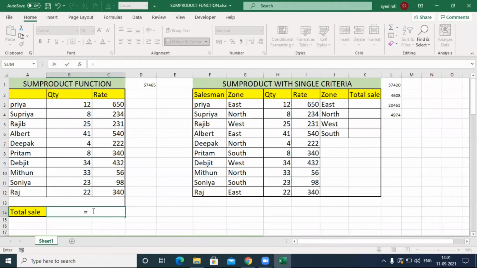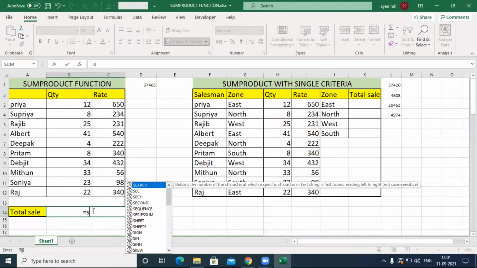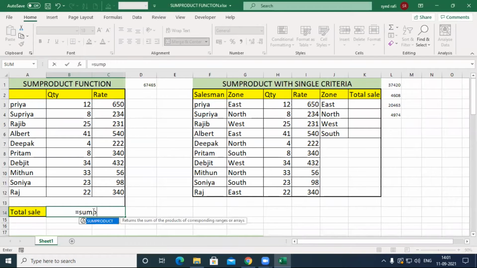Here I type the function as equal to SUMPRODUCT and press the Tab. Now you get this type of arguments: array 1, array 2, array 3, and so on. So I want to get the value of those: the quantity and the rate must be multiplied, and sum the amount.